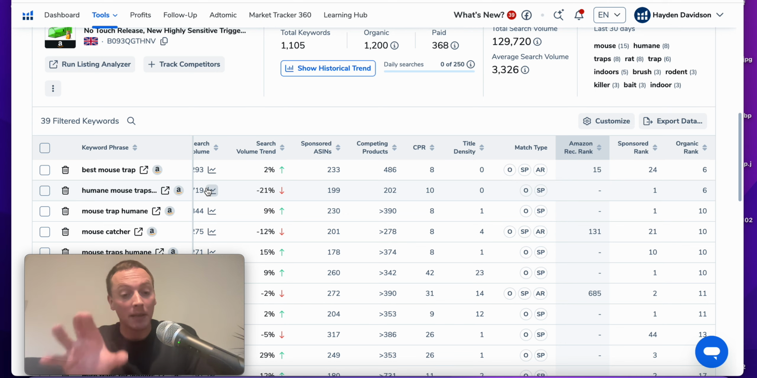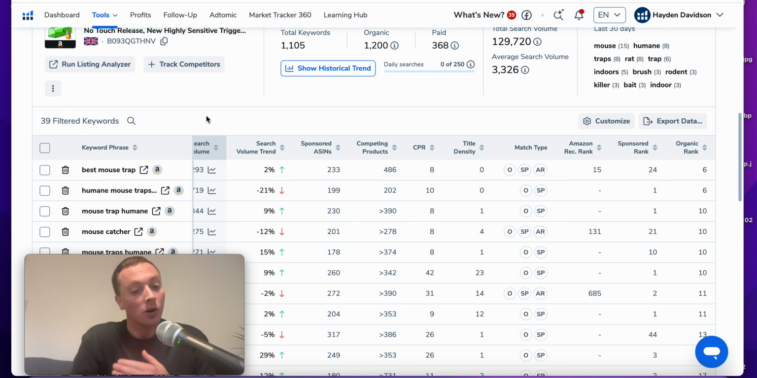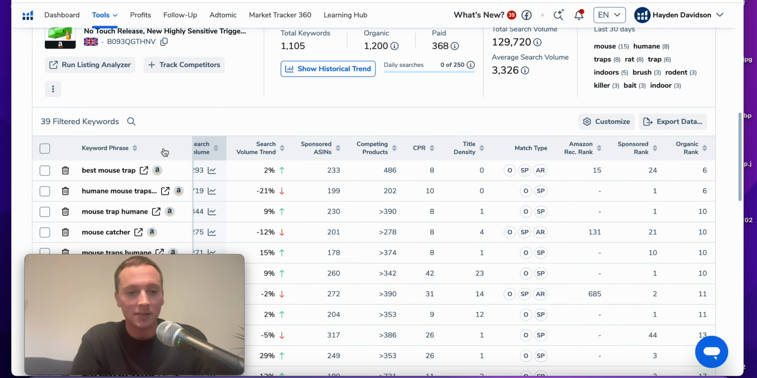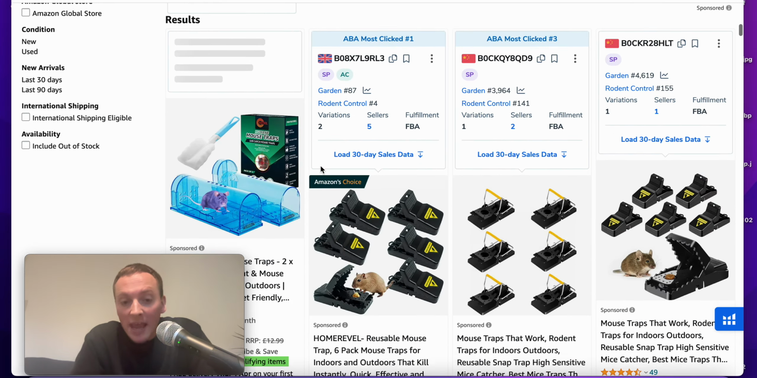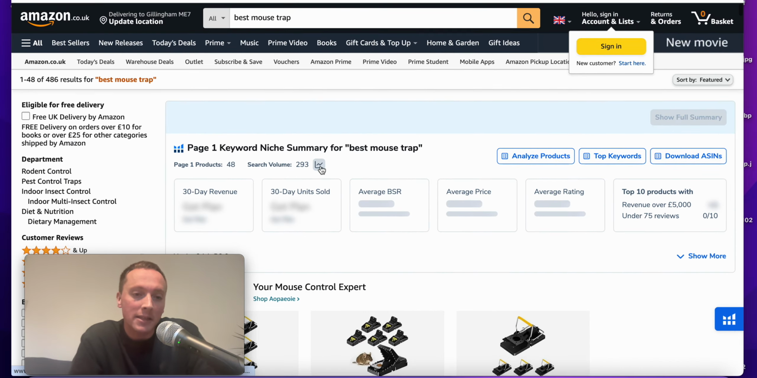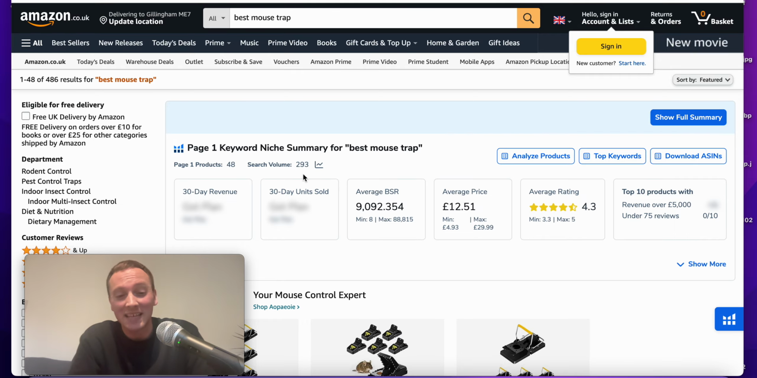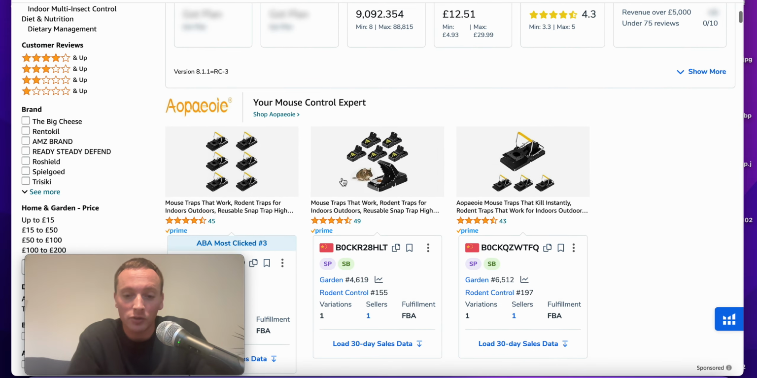Your product needs to be really good. It needs to be super relevant. It needs to be at a good price. So you've got to go and check your price points compared to the competitors. You've got to open up some of these other keywords as well and just check that it's not like a crazy competitive market. There's 486 results, so you know that's not too bad.